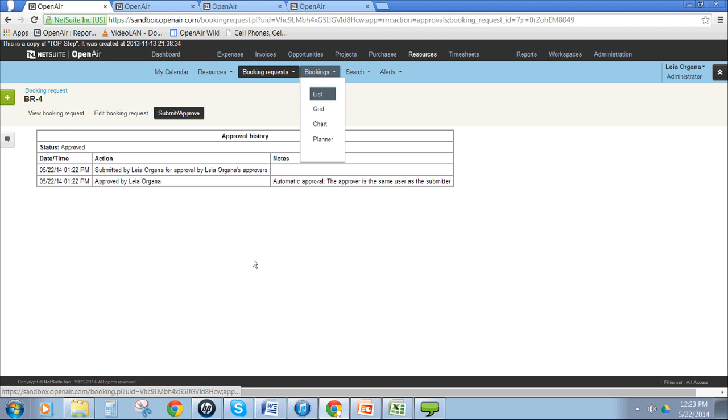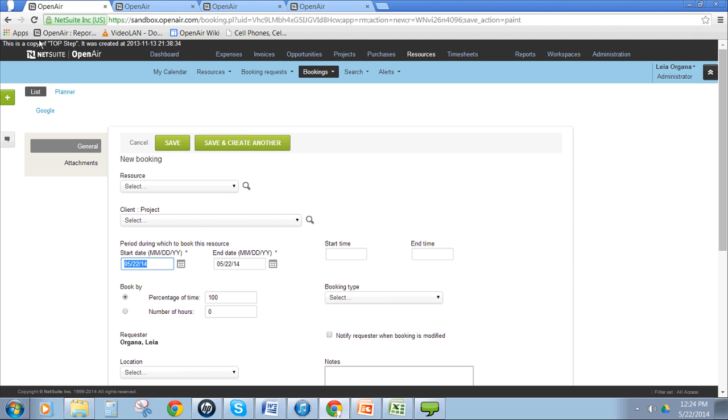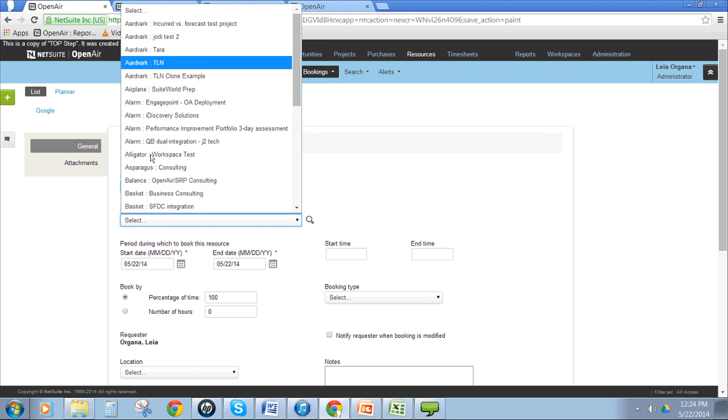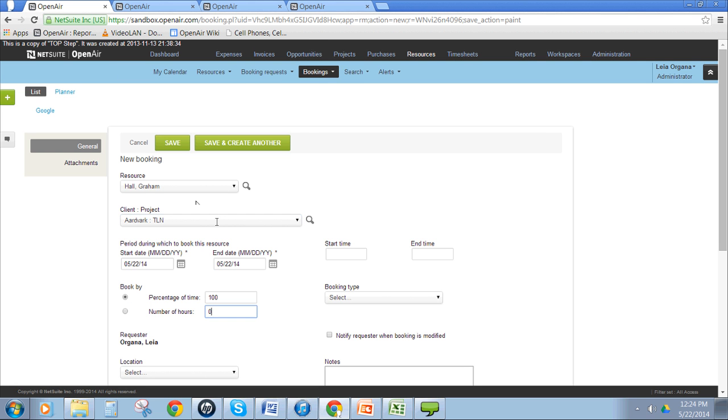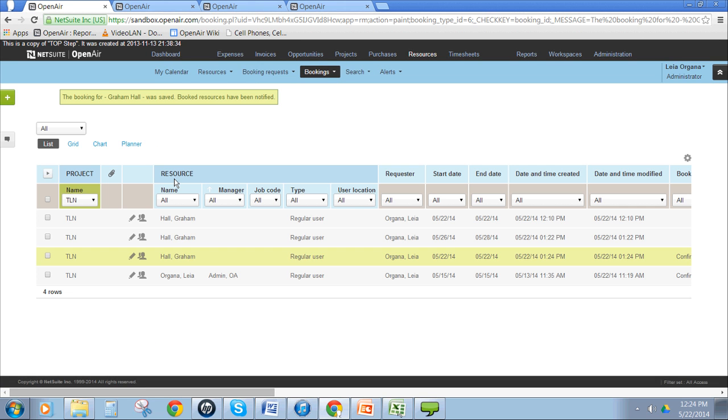So if you're not using these booking requests, or even in a decentralized capacity, and you want to enter new bookings, as I mentioned, for a single booking, you can come in here under Resources, Booking Requests. You click on New. You pick your resource, very similar to what we just did. You pick your project, time frame, percentage of time or hours, the booking type, and then you just hit Save. And that new booking is created.